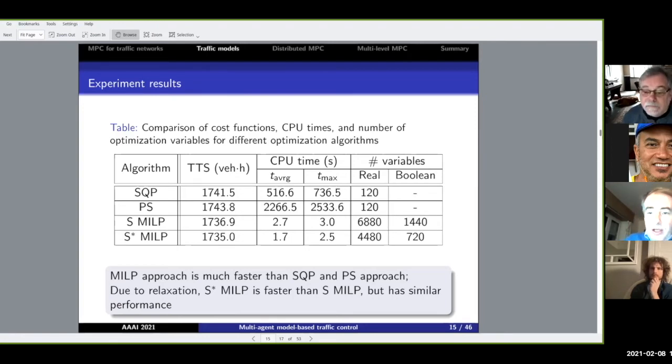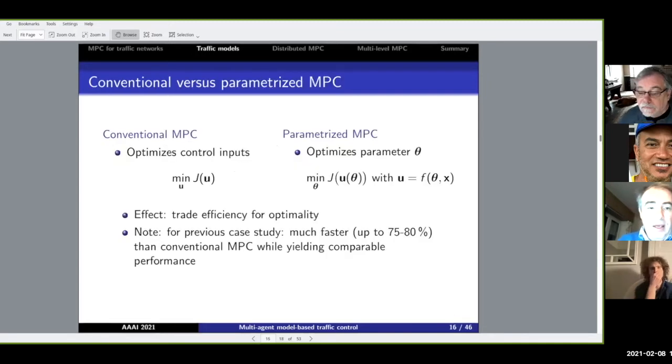Okay, so this is the first main solution to deal with the computational complexity: to select the right simulation model, and if possible, even approximate your original optimization problem by a simpler one. However, this will not always work. And that's why we now propose a second solution to deal with the computational complexity, and that is parameterized MPC.